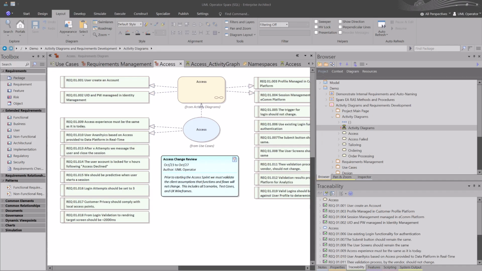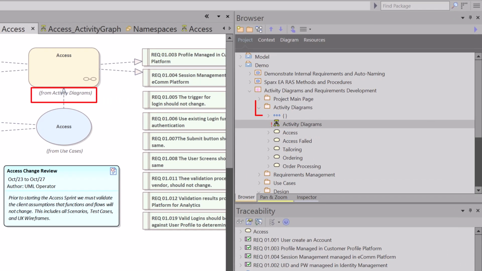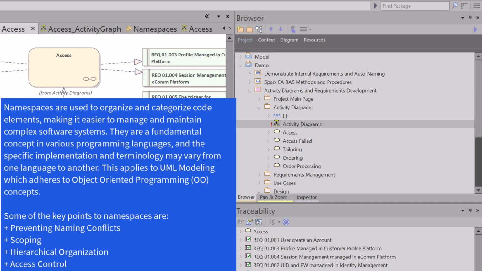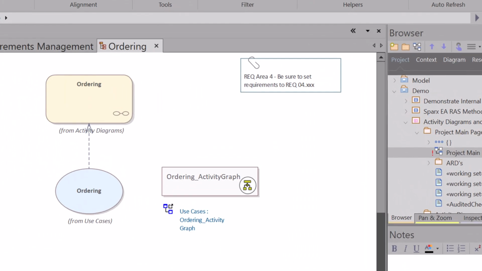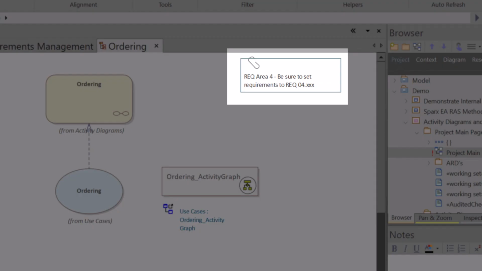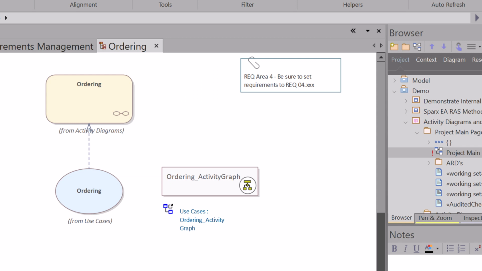Next, we'll talk about namespaces, which are the folders or packages in your browser. In software development, just as in this model development, namespaces are used to organize and categorize code or model elements, making it easier to manage and maintain complex software systems. They're a fundamental concept in various programming languages as well as modeling languages, and specific implementations and technology may vary from one language to another. In this case, unified modeling language. We can provide instructions to each stakeholder to help guide the delivery experience across various processes and practices.